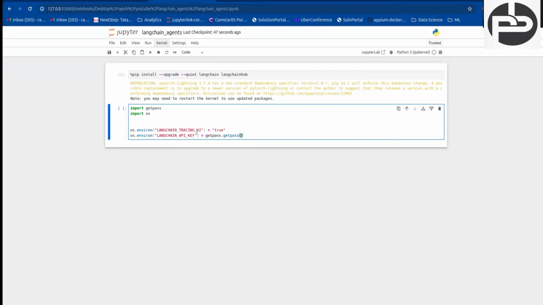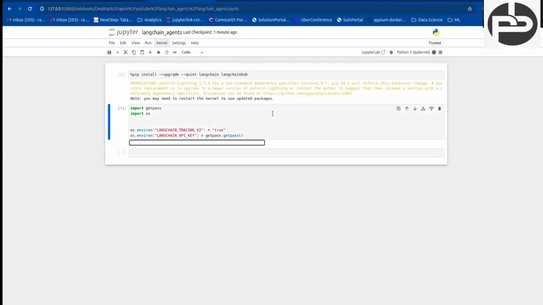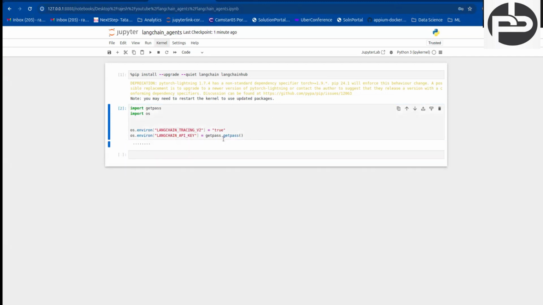So here you can see the Langchain API key is nothing but your OpenAI API key, okay? And this is Langchain tracing V2, so you can trace your complete logs. So I will use my API key in that case. Got my API key. If I execute, it is prompting me and it is not going to display anything.